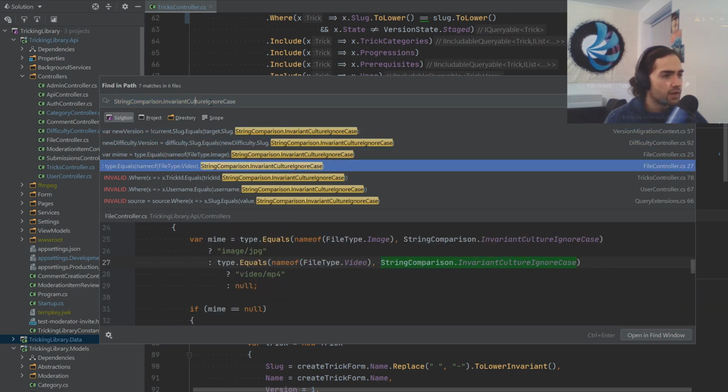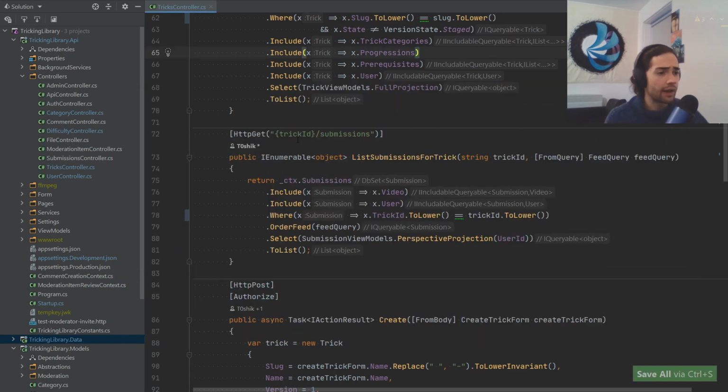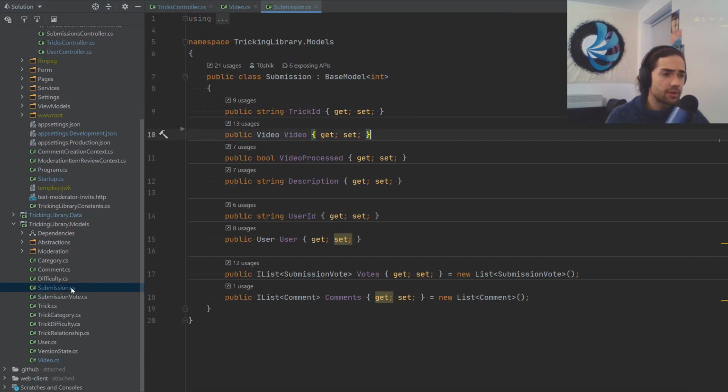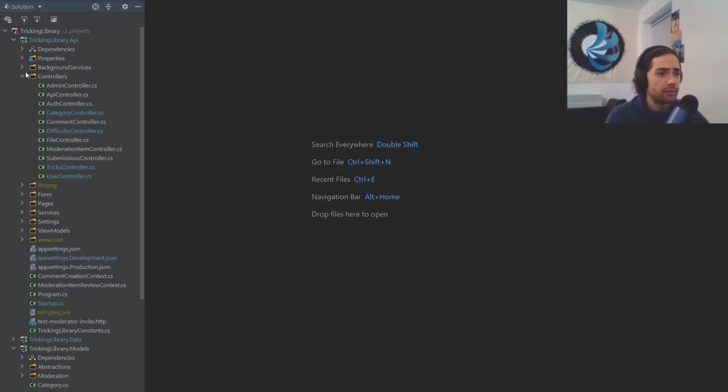If we can also go ahead and remove the string comparison invariant culture and just search for ignore case in case we're using it without the invariant culture anywhere, and it doesn't look like we are, so I'm okay with that. So two primary fixes: make a video belong to a submission, not the other way around, and just replace those string comparisons, and we should be fine.